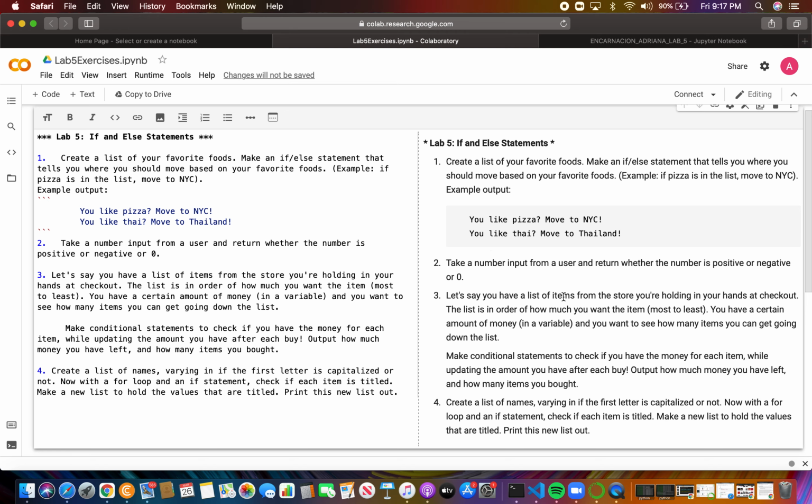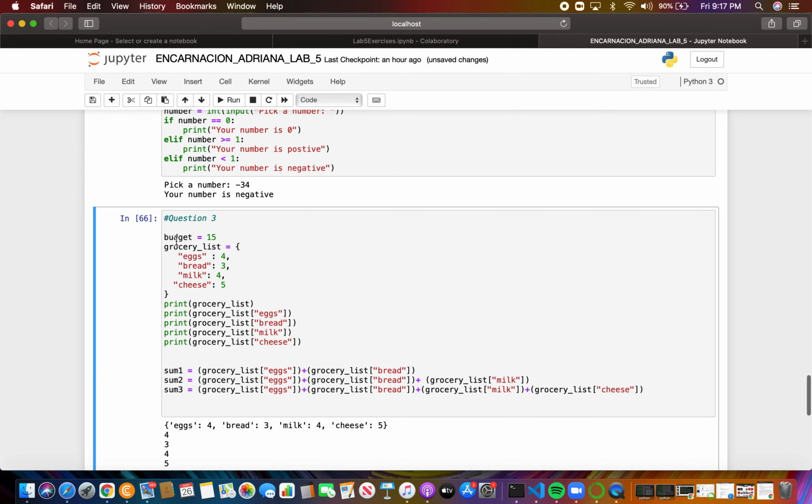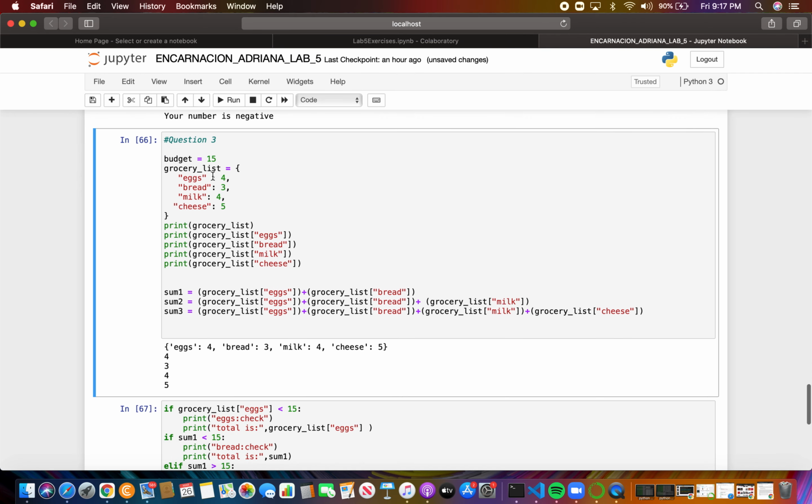Here we have to make a list of items from a store, and we're holding the items in our hand at checkout, and we're listing them from how much we want it from most to least, and we have a certain amount of money that we can spend. We want to see how many items we can get going down the list. So to do this, I created a budget of $15, a grocery list with eggs, bread, milk, and cheese. This is my order of how much I want these items, and this is the price of each item. And I printed each item that we have and the price for those.